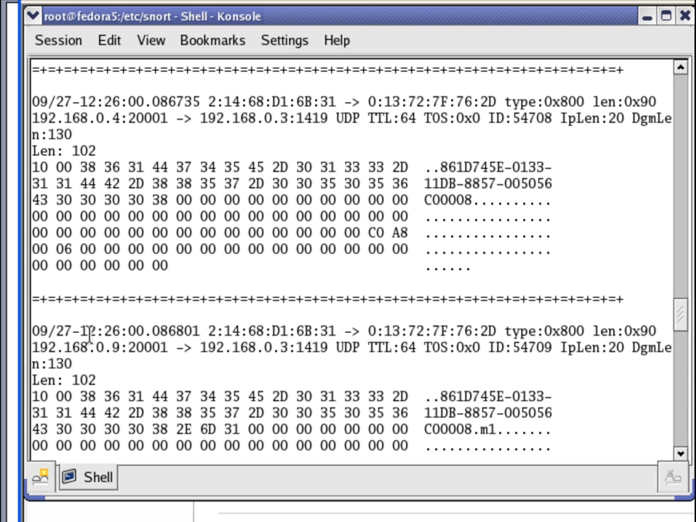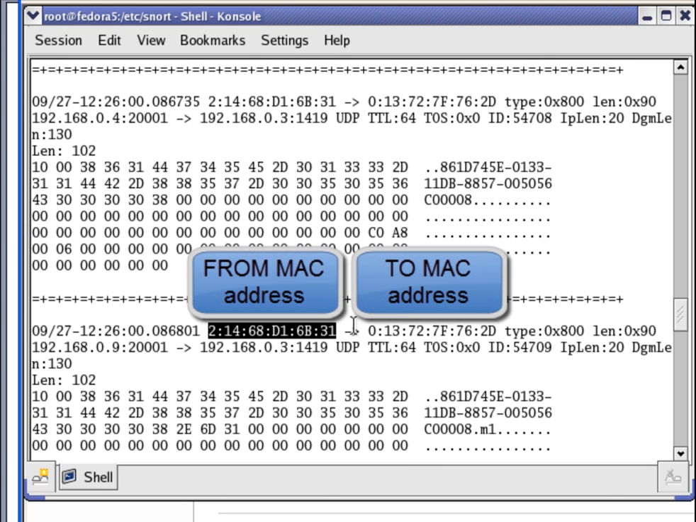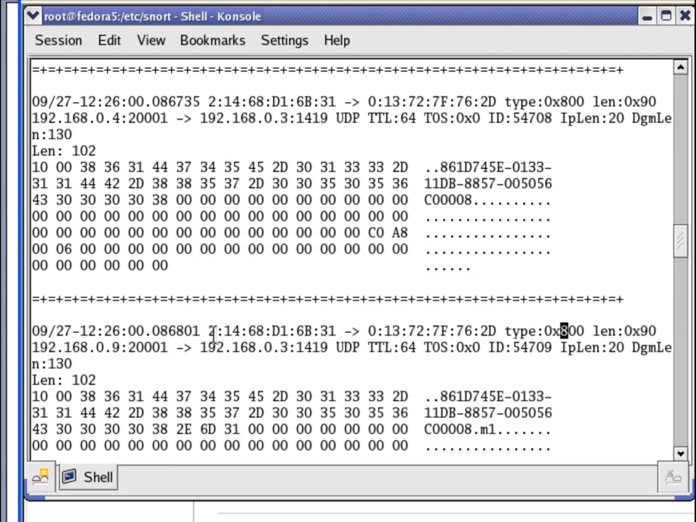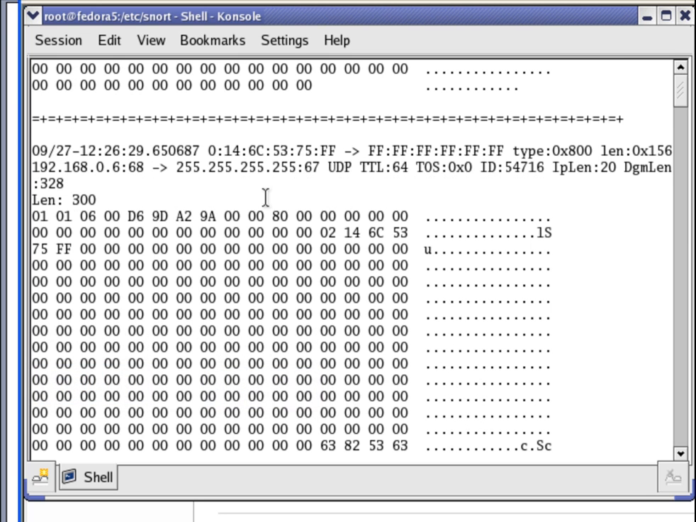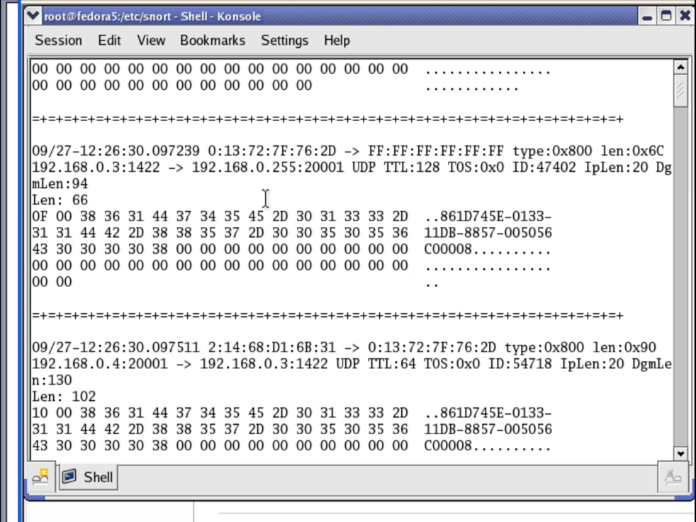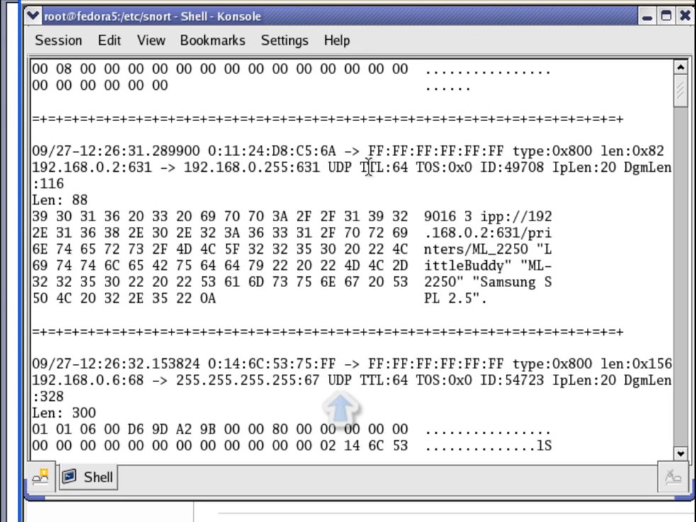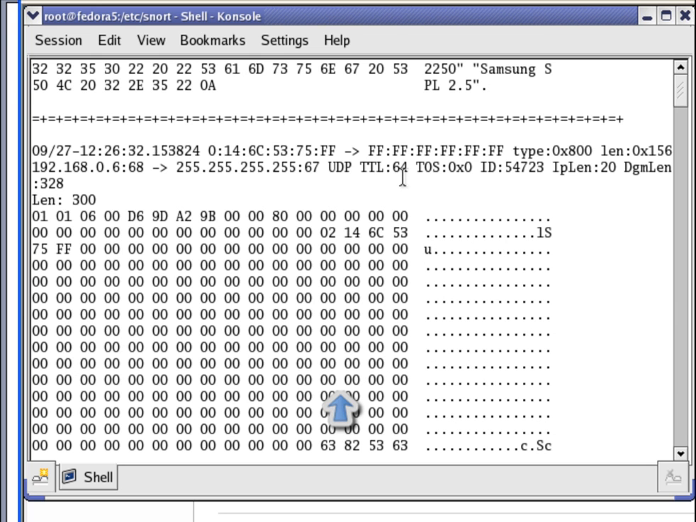And here we see 9:27 at 12:26, so this is giving the date, the time, and the milliseconds. And notice right here is the MAC address of the incoming packet, the MAC address of the destination. And then below this, notice this is the MAC address, this is the actual IP, 192.168.0.9. This is the source IP and source port. This is the destination IP and destination port. Here, protocol is UDP, time to live is 64, and so on.